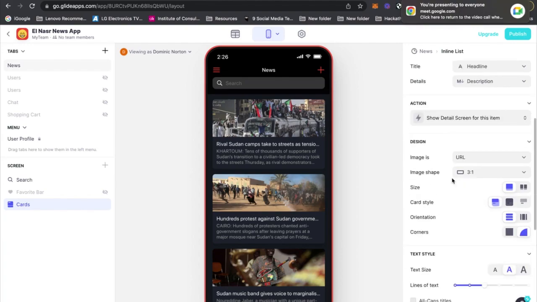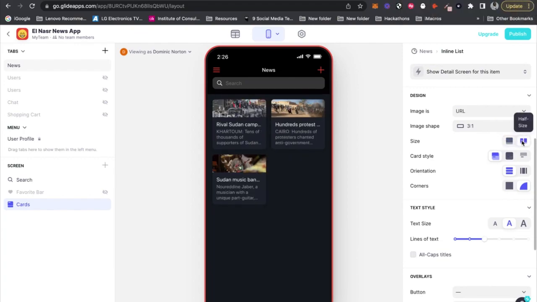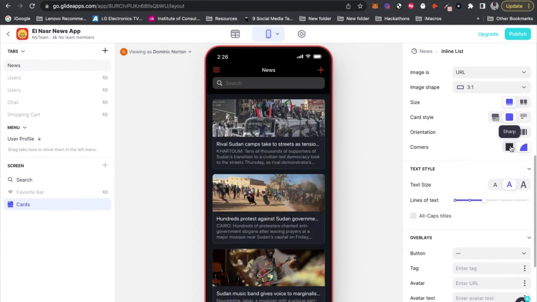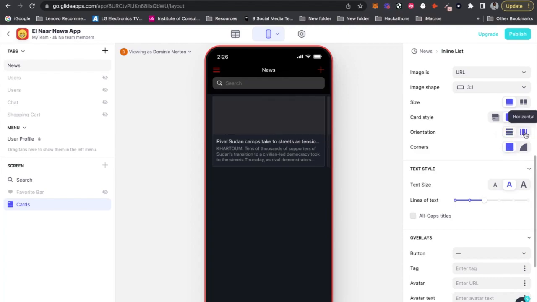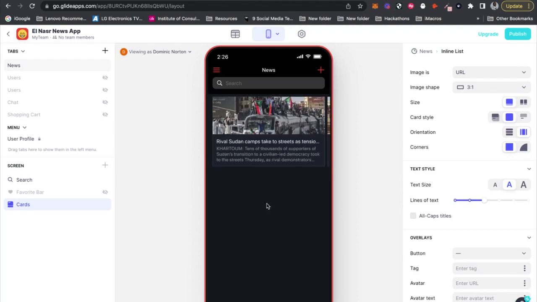And so what we're going to do next is look at the design and maybe change it. Right now it's full size, but we can change it to half size. I like full size. We can change the outline. We can actually remove this altogether. I like it with the outline. We can change the corners to sharp. We can also make it horizontal. So if you wanted some featured posts in our news app, that can be horizontal, and then you can put some general ones vertical. We're just going to leave it vertical for now.